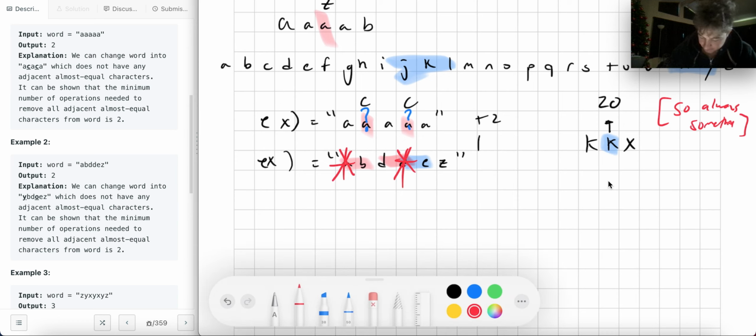Let's think about how we can find the minimum things to change, right? Because if we change something, what are the implications of that? Which one should we change? Which one should we not change? Et cetera, et cetera, et cetera.